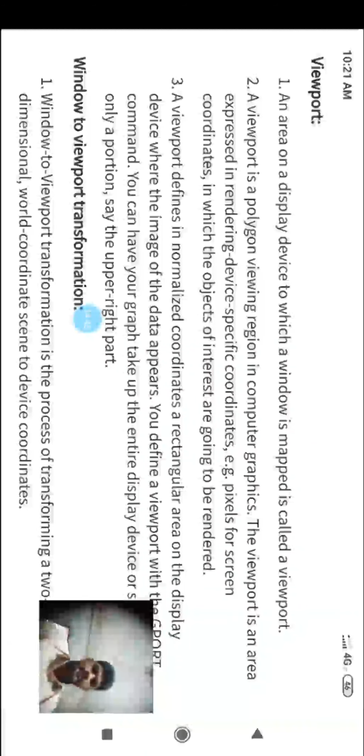Look at the definition for the viewport. An area on a display device to which a window is mapped is called a viewport. A viewport is a polygon viewing region in computer graphics. The viewport is an area expressed in rendering device specific coordinates, for example pixels or screen coordinates, in which the object of interest is going to be rendered.